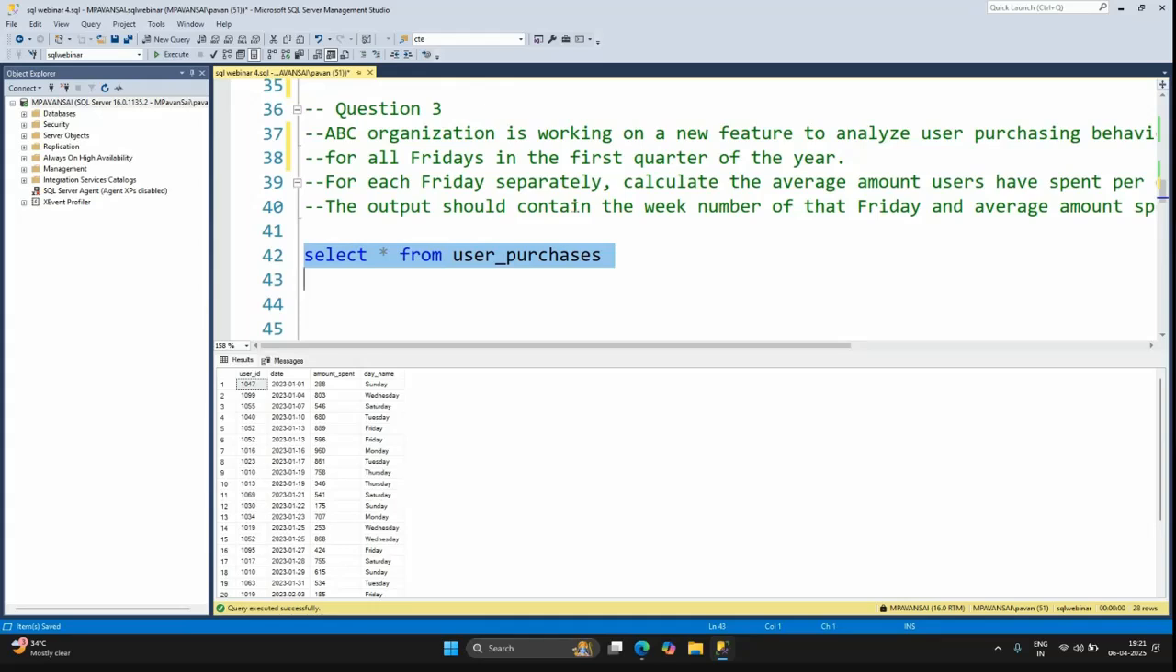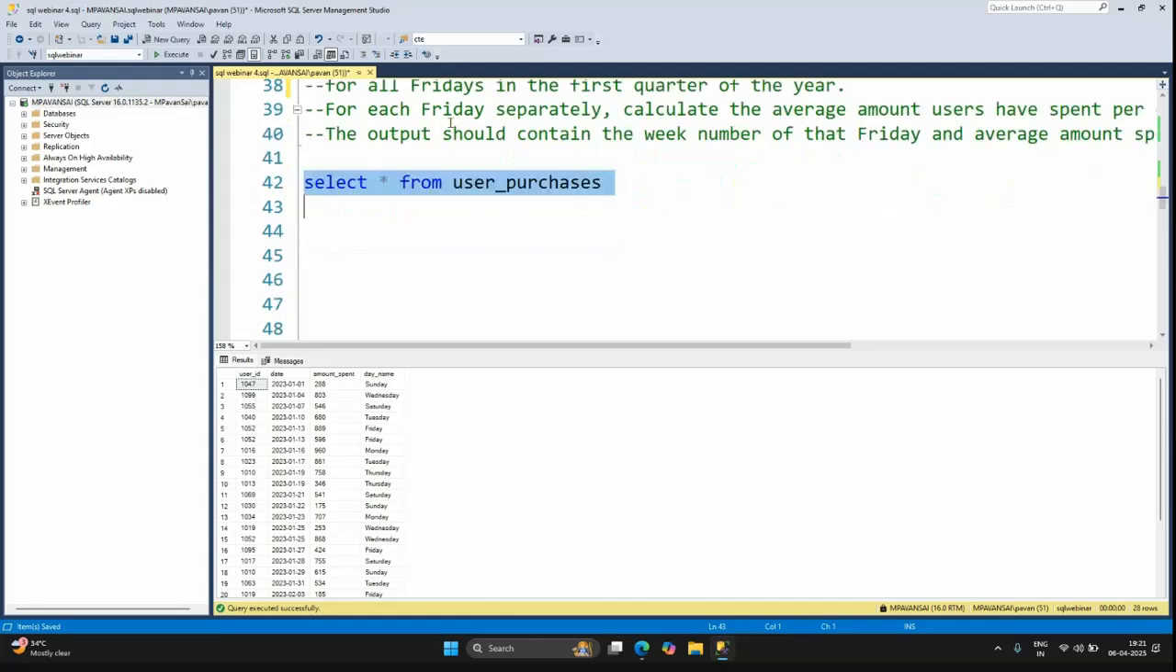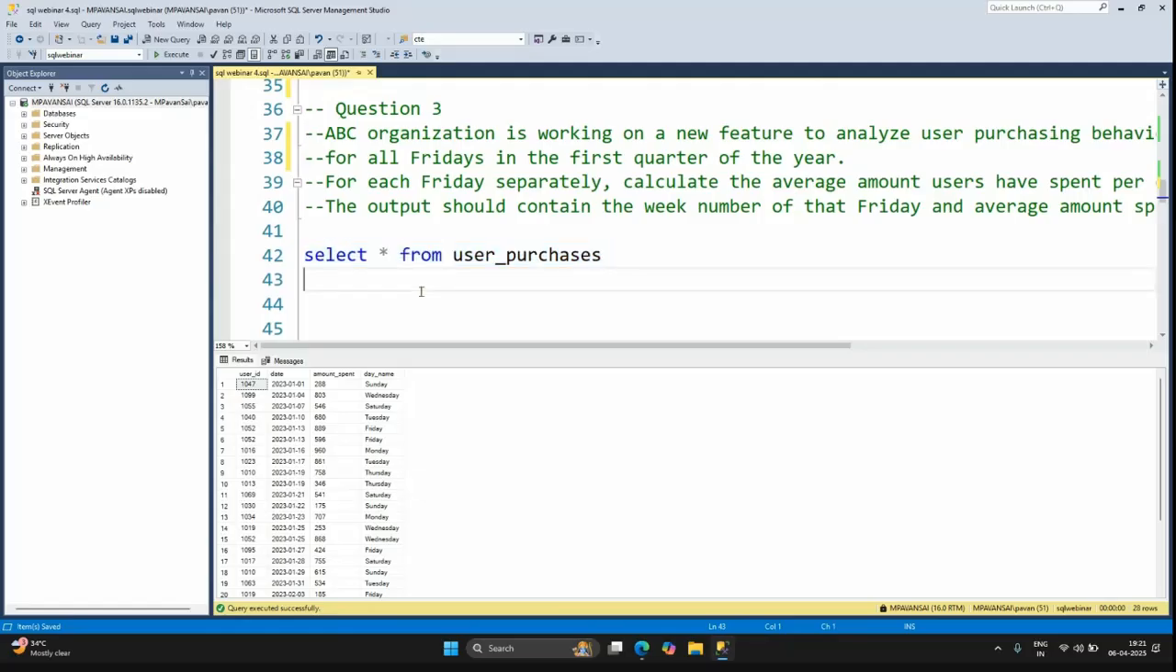Okay, so what could be your approach? Anyone? So how should I approach this question? First thing, what do I need to do? I need to identify all the Fridays which are present in the first quarter of the year, right? And then I have to calculate the week number. So based upon that week number, I have to calculate the average amount spent per order, right? Am I right, everyone? Yes. Is it understandable? Yes. Now let us try to write the query related to it.